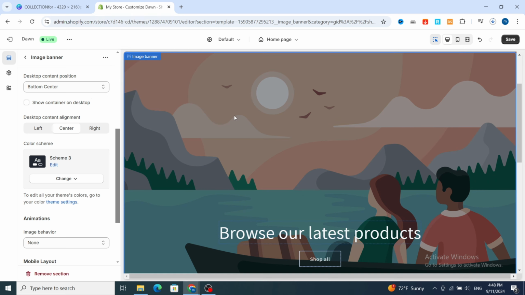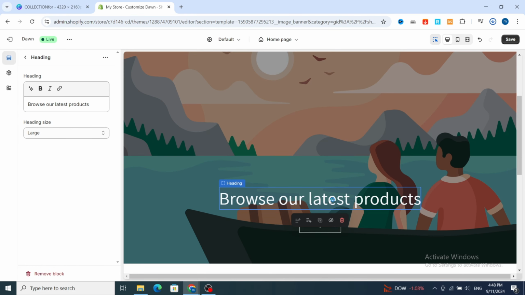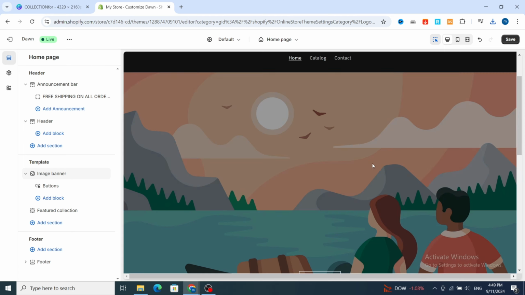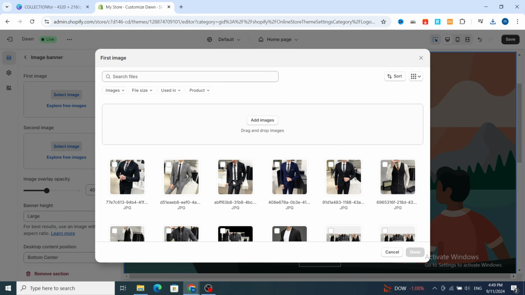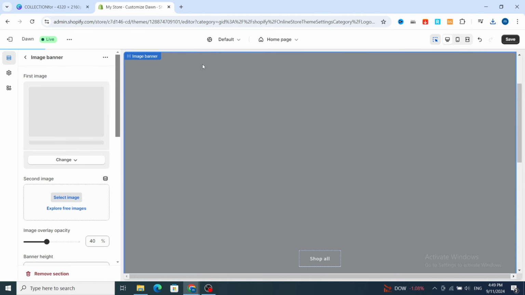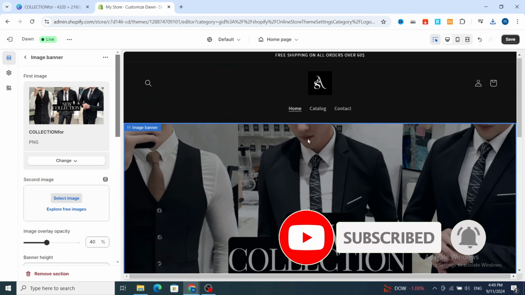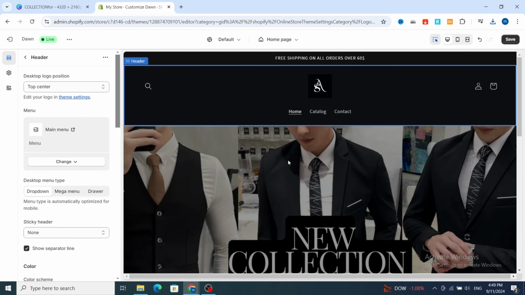Then go back to your Shopify store, select the image banner, then remove the heading, remove this block. Then guys, if you want to select the image, select the image banner, then select image, then go and upload the image, then hit on done. Then wait a few seconds. As you see guys, the image was added successfully and your Shopify store is created with the professional style.